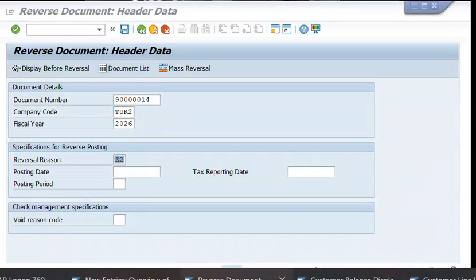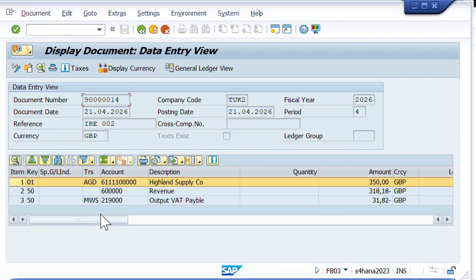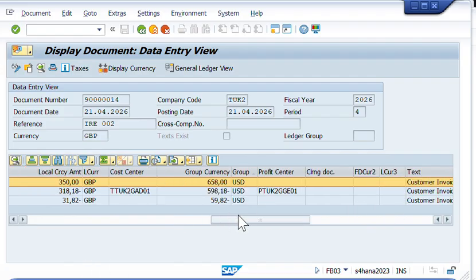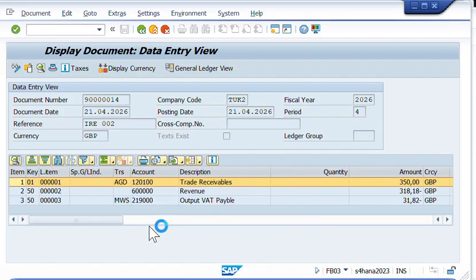Where is it? Yeah, this one. Okay. So let's see. Display before reversal. Okay. So revenue negative 318. Output VAT is also a negative value. So that's what you will have in the general ledger view.